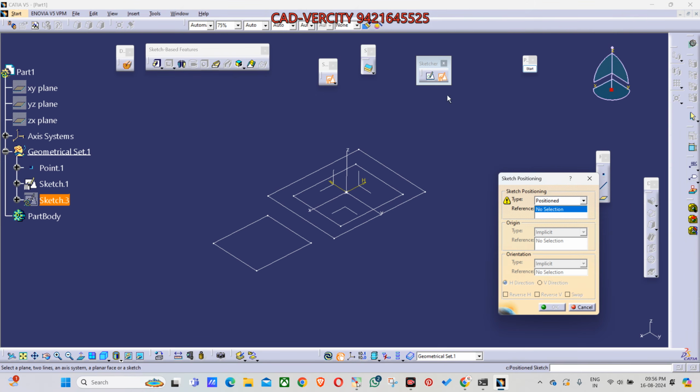In position sketch, you will find multiple options. In position sketch, select the plane. Suppose I'm selecting the X plane. This is my X plane. Here you will find implicit part, origin, projection point, intersect to line, curve, intersect, everything. But in simple sketch, you will not find these options. You are not able to control reverse H, reverse V, swap. Got it?